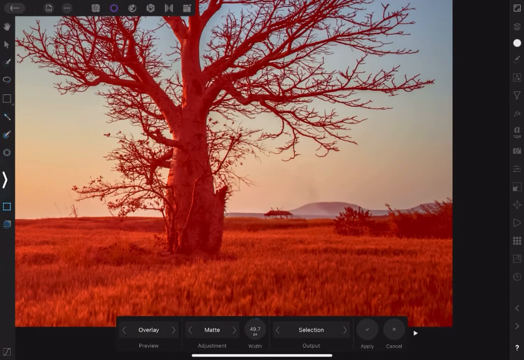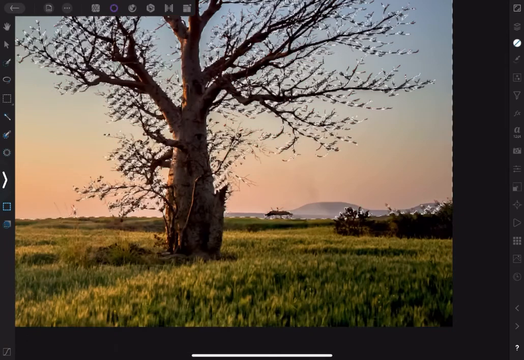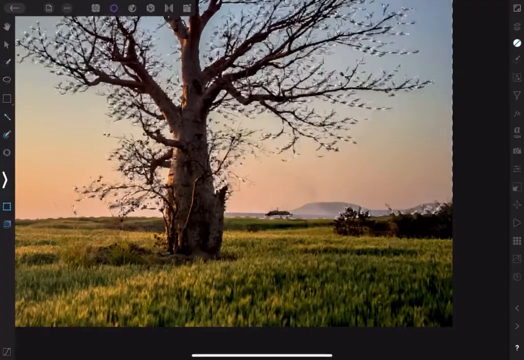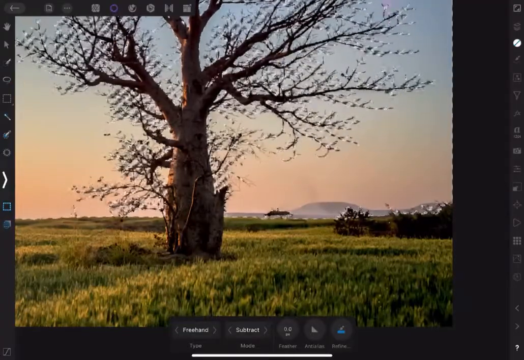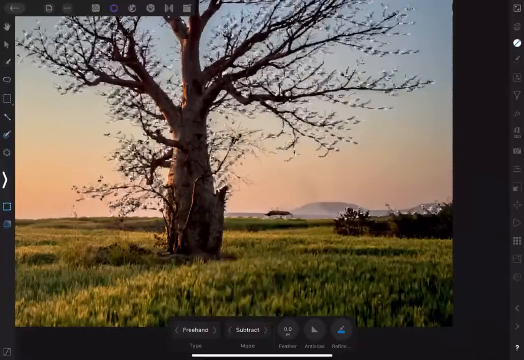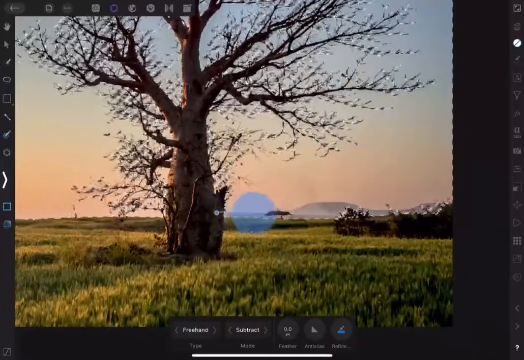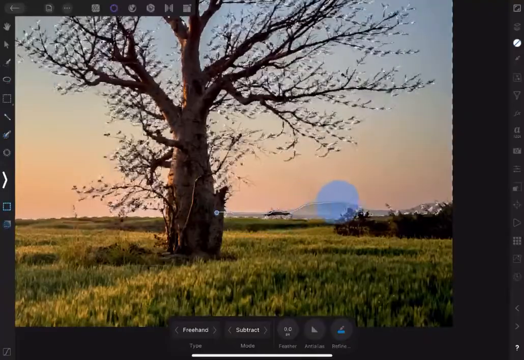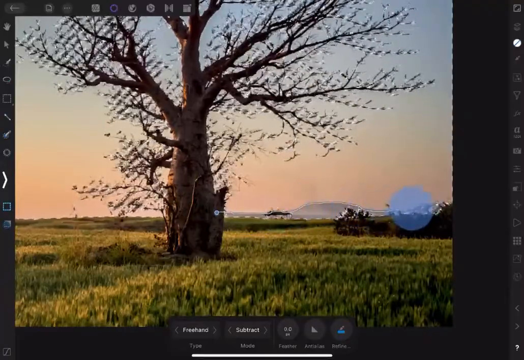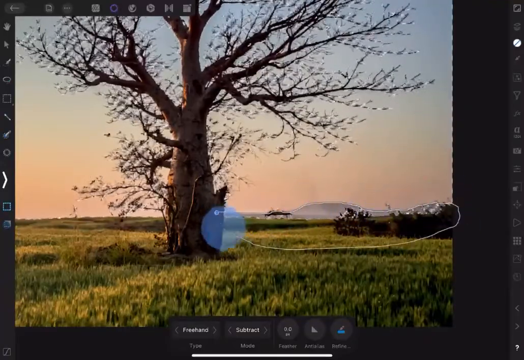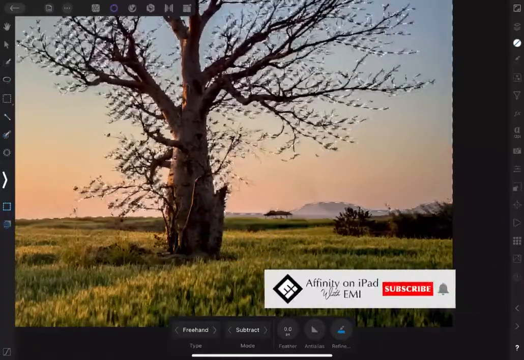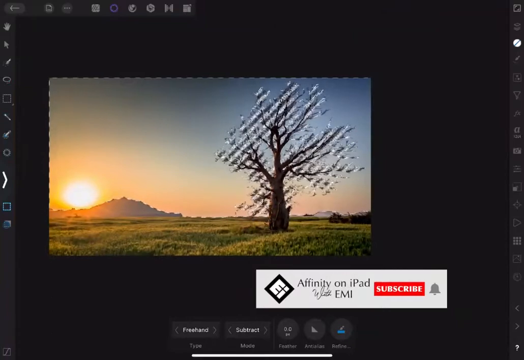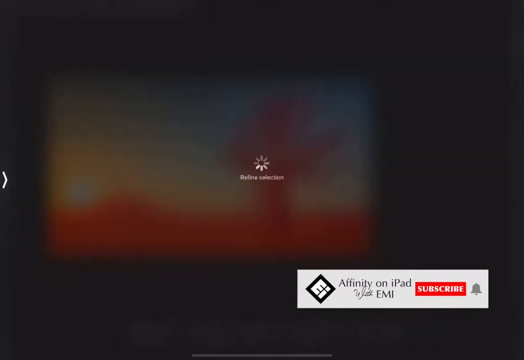No, it's still not well selected. Pick the freehand selection tool and subtract the mountain from the selection. Yes, this is good. Tap refine, and apply selection.